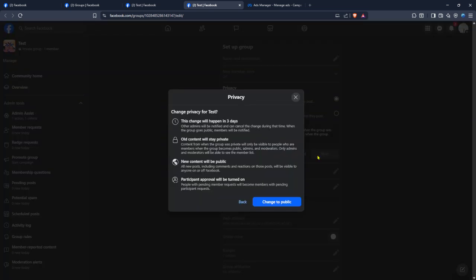The next screen is a confirmation step that summarizes what will change, and may note that increased visibility can affect how members interact. Finally, click change to public to confirm. Facebook may show a short warning or ask for one last confirmation. That's normal. Once you confirm, your group's privacy updates right away.